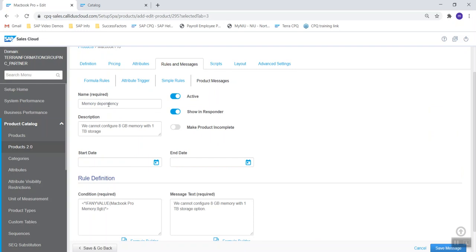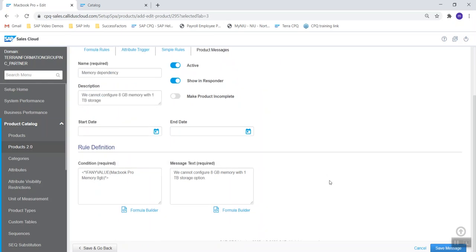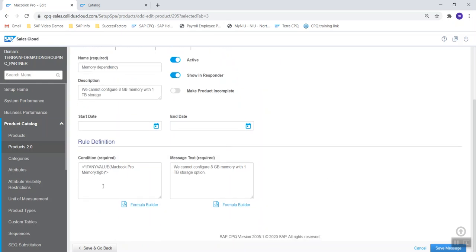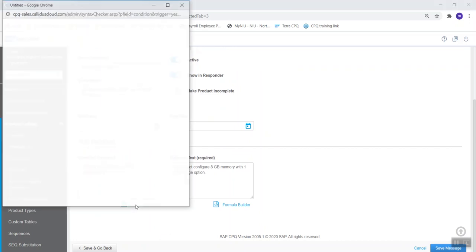Again, name is required, so I just matched the name to the rule. So memory dependency, and the description is that we cannot configure 8 gigabyte memory with a 1 terabyte storage. Again, you can create a start and end date if this is a temporary rule or message. And the 3 that will be automatically selected are active, show, and responder, make product incomplete. We want to deselect this one because we want to make sure that the product is completed once we configure it. So in our rule definition under the condition, again, we would go into our formula builder.